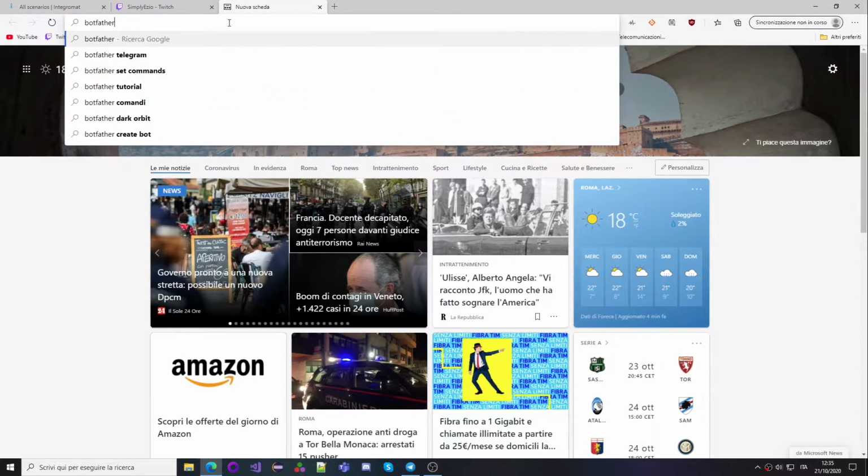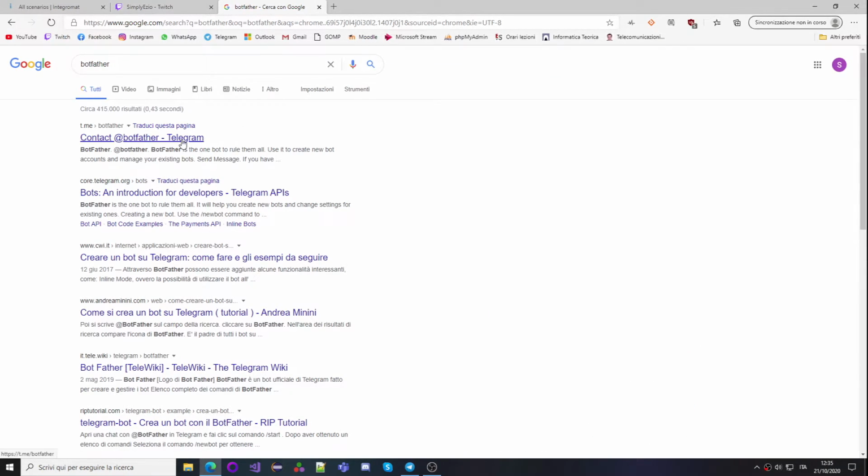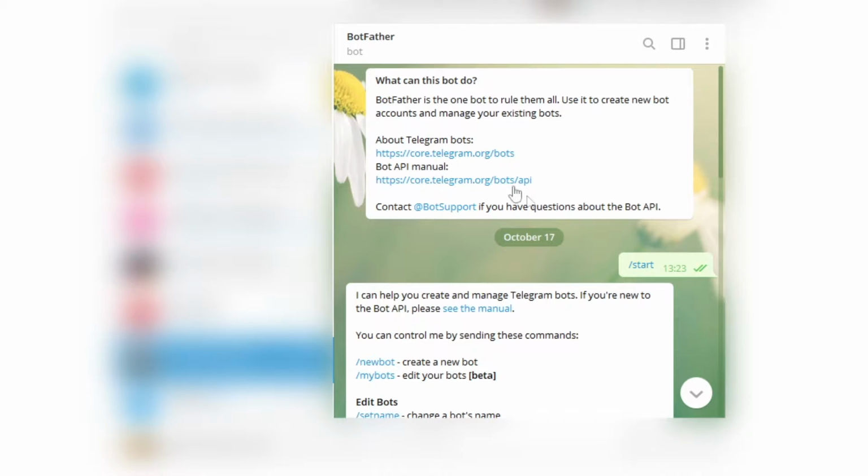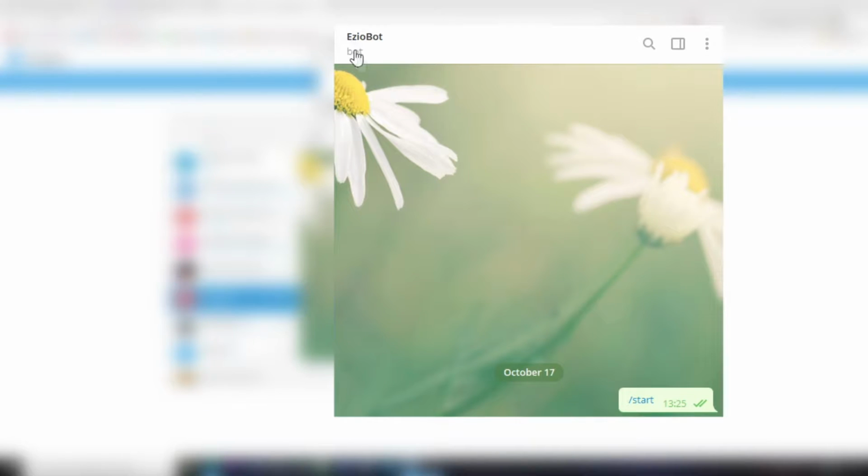Next, search for BotFather on Google, or directly type telegram.me/botfather. Open it in the desktop app and type /start. Follow all the instructions to create your personal Telegram bot. Once it's done, type /start in your bot's chat to make it active. Now, go to your Telegram channel and set your bot as an administrator.